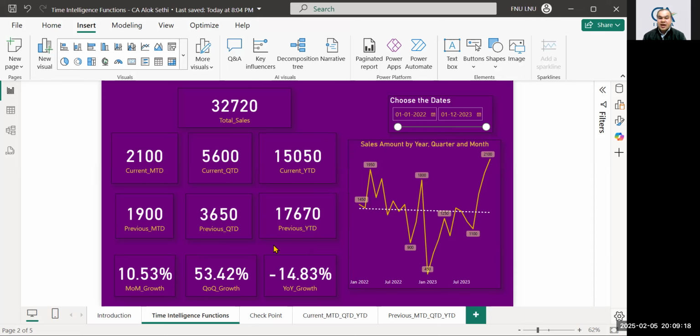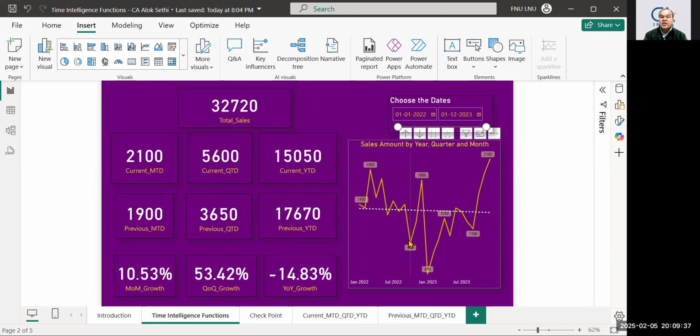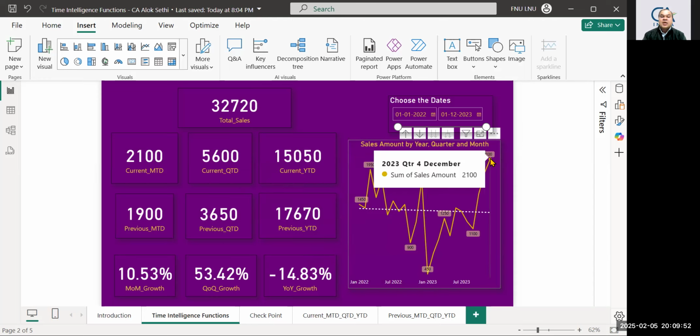But if you look at the chart on the right hand side, you will see that the first sale happened in January 22, when it was 1450, then it went to 1950 in March, and then came back to 1300 in June and 900, the lowest, in October. Then it came to the highest at 1800, and in January 2023 you see the sales declining to 450, but it is again recovering and reaching a new high in December 23 at 2100.